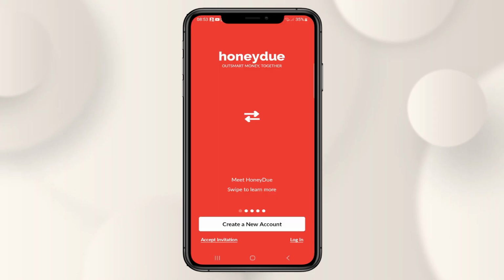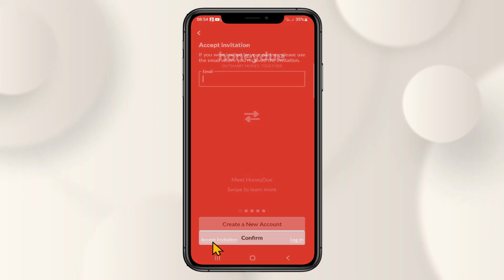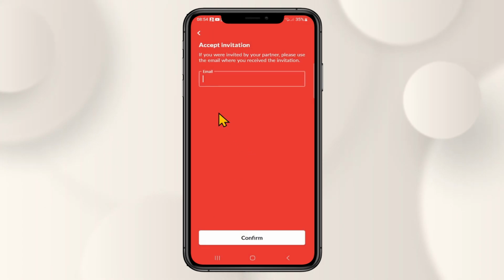Now, if you have just downloaded the Honeydue application on your device, then when you open it up, you will see the Create New Account, as well as the Accept Invitation and Login button. If your partner has already sent you an invite, you can tap on Accept Invitation, and you will be asked to enter your email address.